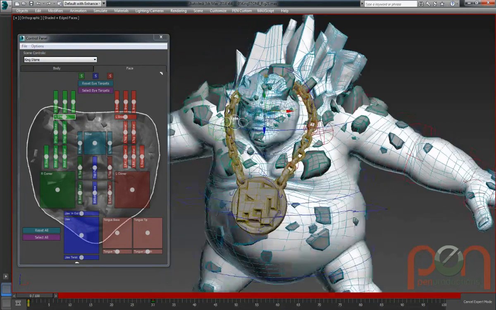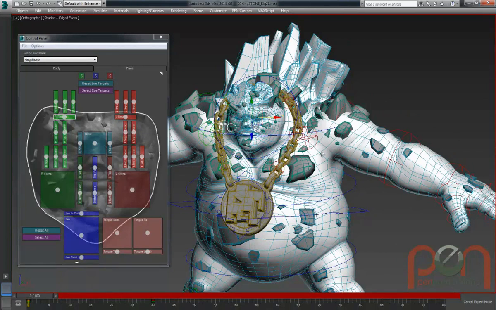Hope you like the new UI system. It's called XML UI.